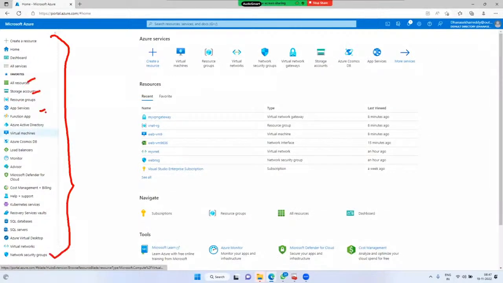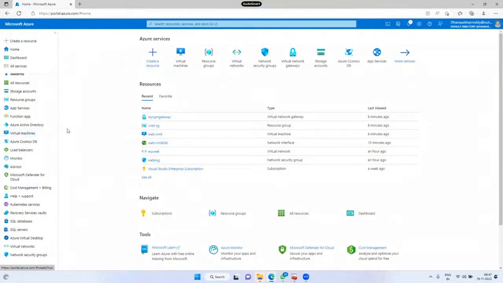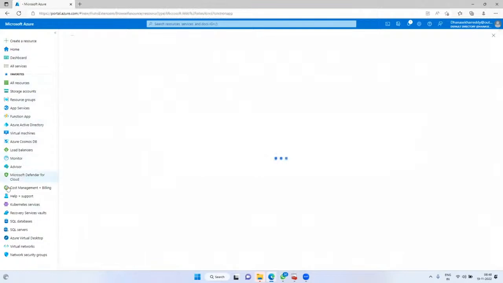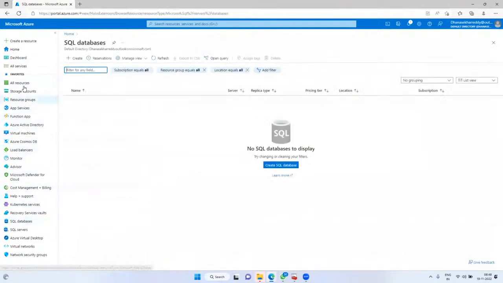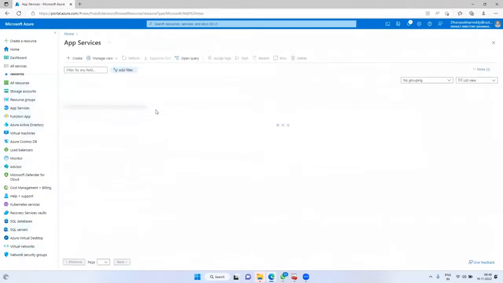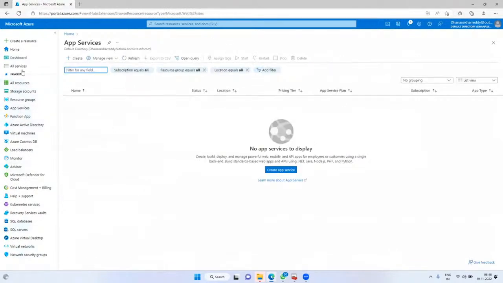This is the blade. It is showing permanently on the left side. Why am I placing it permanently on the left side? If I would like to create any services quickly, I can navigate to them. Frequently used services I can pin into the left side menu, so I can quickly navigate and create them.